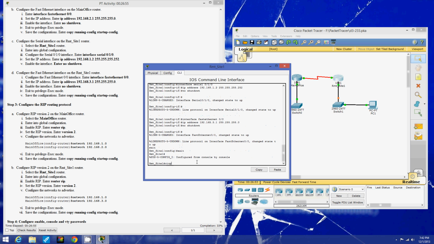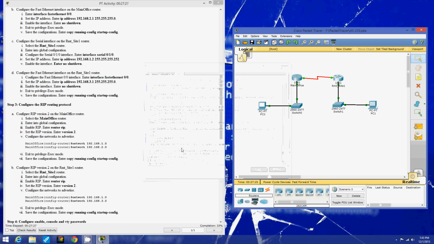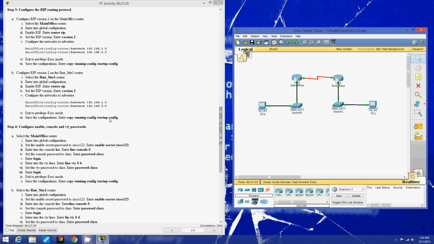We're going to go copy running-config startup-config, enter, now it's building. Okay, now we're going to step 3, we're going to configure the RIP routing protocol. So exit out of here. Now we're going to configure the RIP routing protocol.